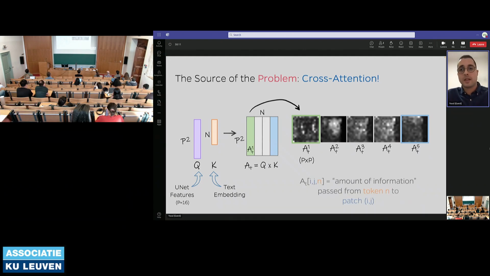And what we can see here is that each image is going to tell us, for each one of my tokens, say "lion" or "crown", how much information is going to be passed from token n into each one of the image patches i,j. Right? So in other words, where is token n going to appear in the image? Where is the lion going to appear in the image? And where is the crown going to appear in the image? How much information am I going to pass from each token to each one of my image patches?